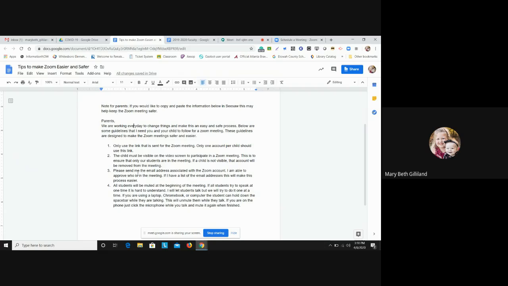I also put for the parents to send you email addresses associated with the Zoom account. This will help when you're approving students from the waiting room. Most of the time it'll say their name, but there are times where it'll just give you their email address or their phone address. And this will make it easier so you'll know if you should approve them or not.